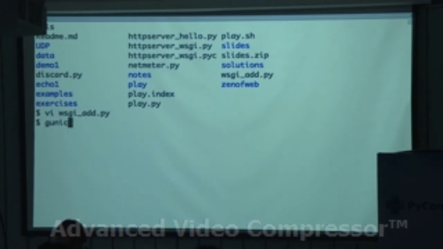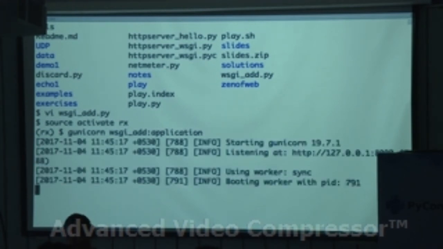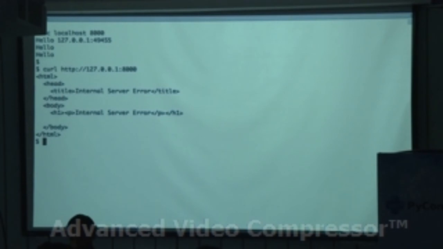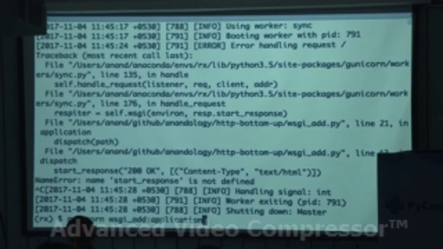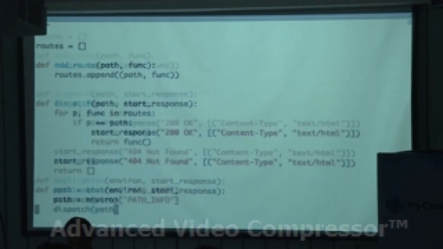I'm running and activating my virtual env, which actually has that. Gunicorn WSGI add, that's a web server that actually runs that. So that starts running on this port. So if I look here, curl, oops, something went wrong. Sorry, I guess I missed something here. Dispatch should actually need the start response. Sorry for that.